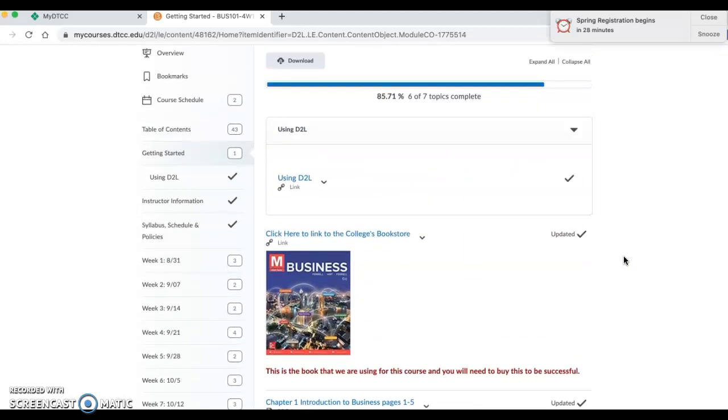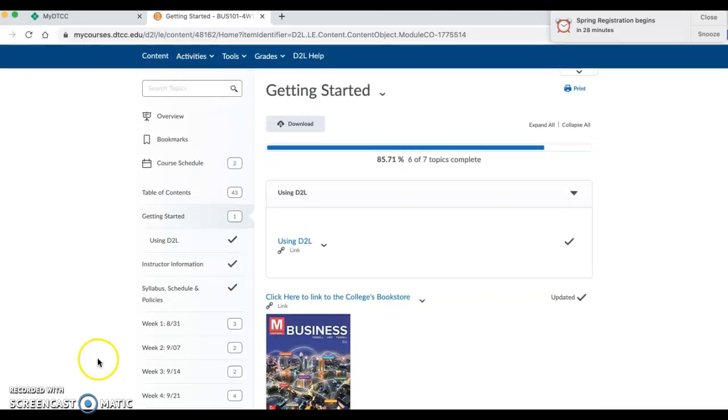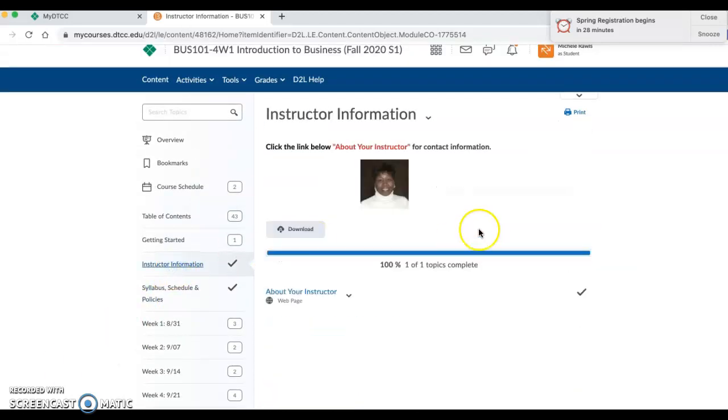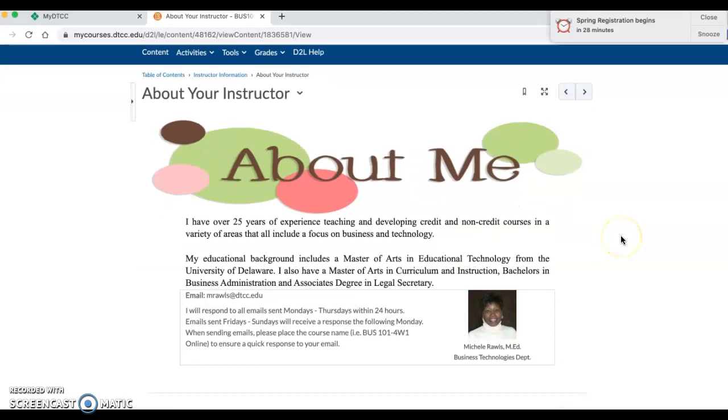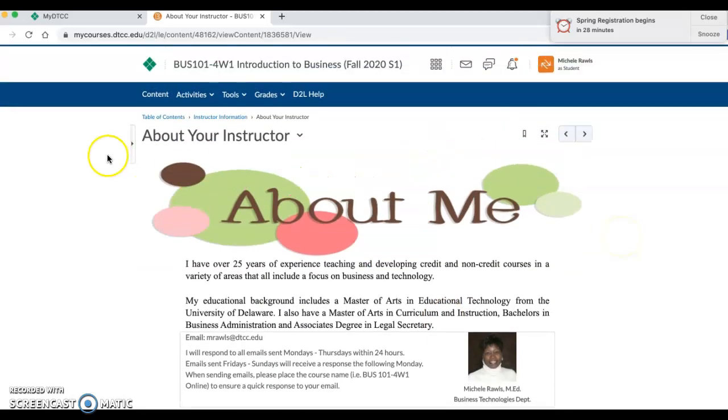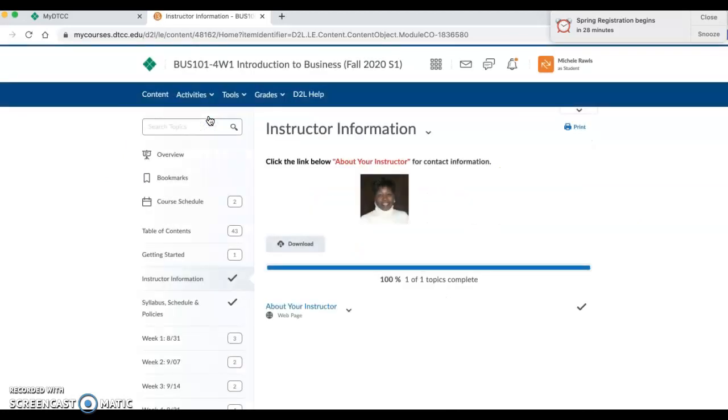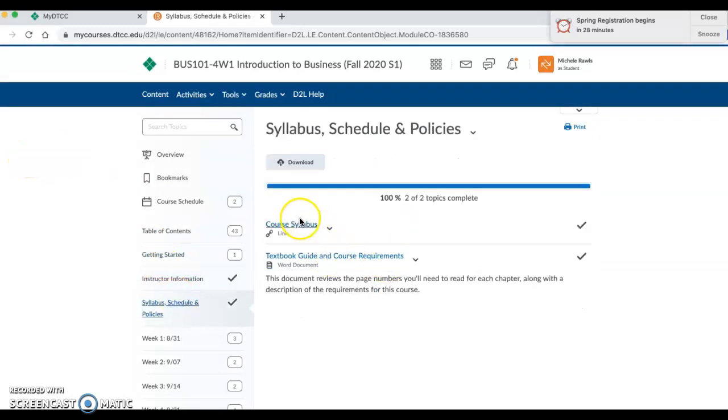Please review the remaining modules, such as the Instructor Information module, which provides you information about me as your instructor, my contact information, and a little background information about me. There is also the syllabus, schedule, and policies. Please read these thoroughly. This provides the college policies, grading, and so forth.